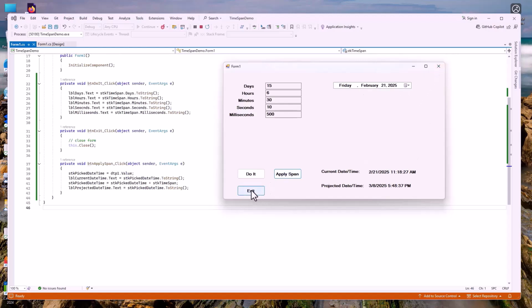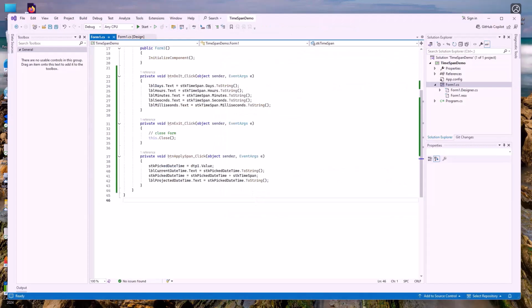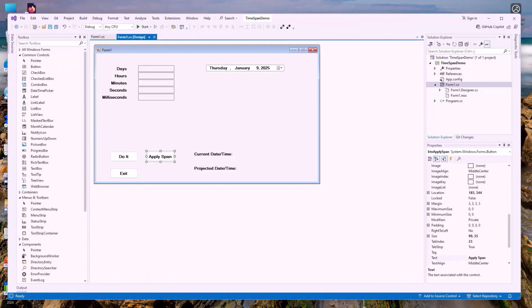Now let's see if our exit button works. It does. That's good. Good to see. One more thing we'd like to try. We'd like to go ahead and create something that's going to increase the year. I'd like to add 1 to the year on this particular thing. So we're going to go ahead and write some code for this.